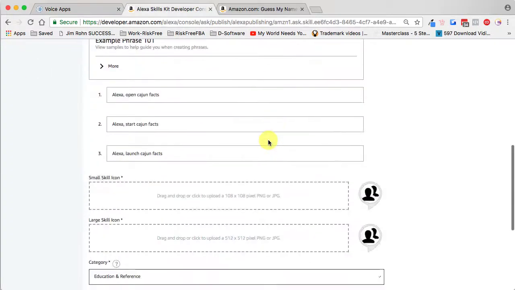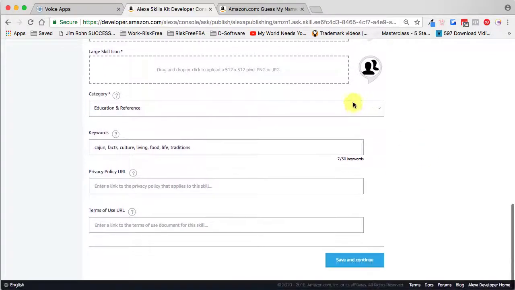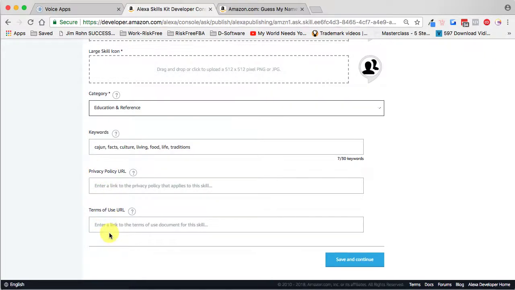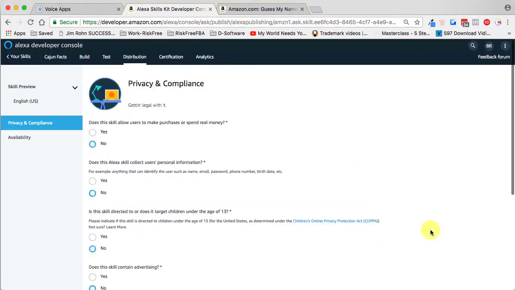So here we are, we just scroll down and we look at all that. And there's your skill's icon, and obviously that came from the platform, and same thing, all of the categories and keywords. And we don't really need to worry about the privacy policy URL or terms of use. If you happen to have a website and you want to put that in there, you can, but it's not necessary. Now let's hit save and continue.